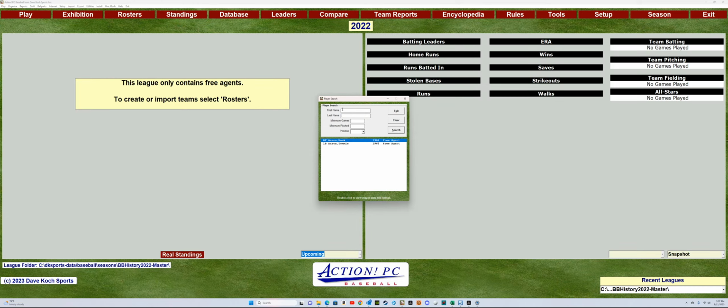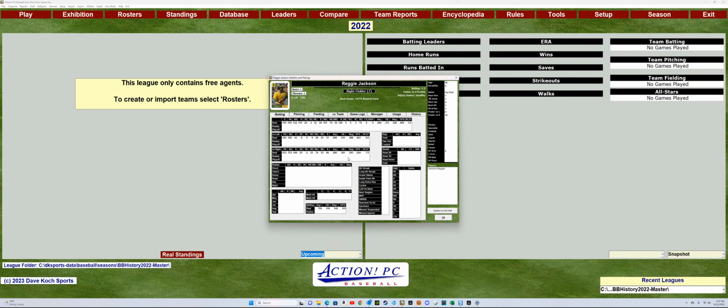We can go first name. About Reggie. Got to be a few Reggies. Oh, there's a bunch of Reggies. So we can cycle through and see who do we want to look at. Hey, there's Reggie Jackson. And we can see there's his card for his all-time peak.